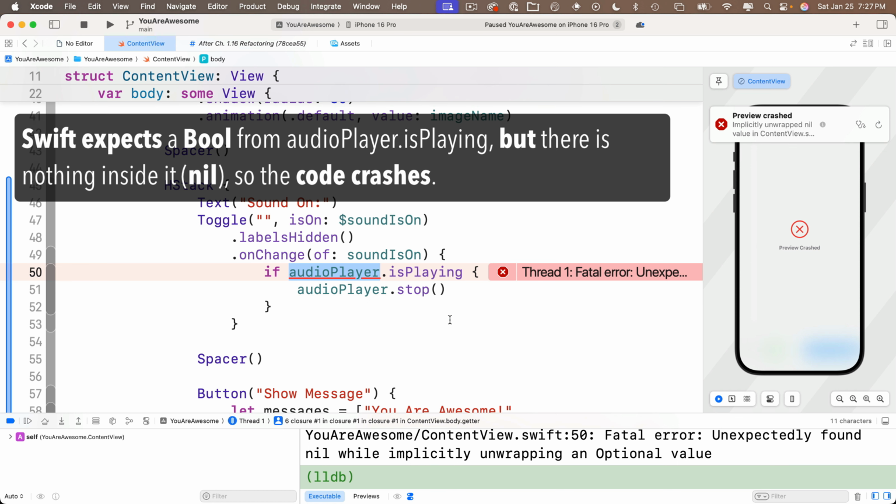So I verified, yep, my audio player was nil when my app crashed. So now we can hide the variables view pane and hide the debug pane, and I'll click on the stop square in the toolbar. And now let's figure out how we can make sure that we don't try to look at any value inside of an audio player that's nil.